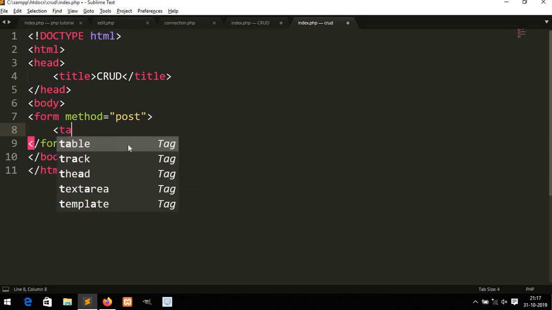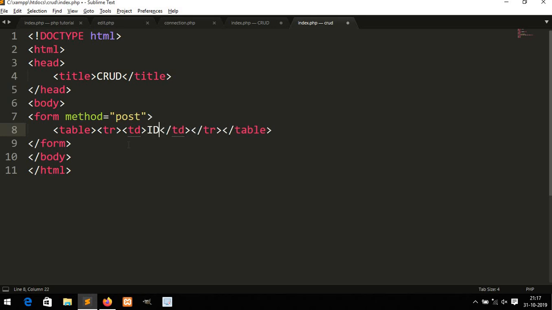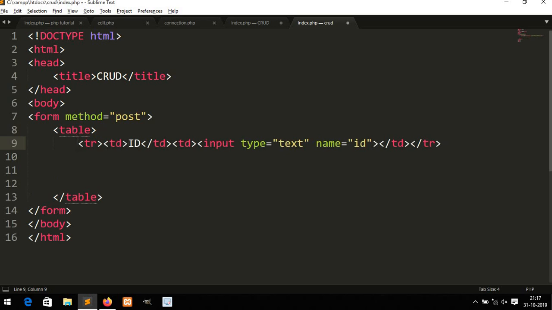After the form tag we create a table tag, and in the table row we have ID, and we have text boxes, text, and we pass the names, respectively names for each text box. For ID, my text box is ID. So friends, this is structure of my table. This is my table's one row.